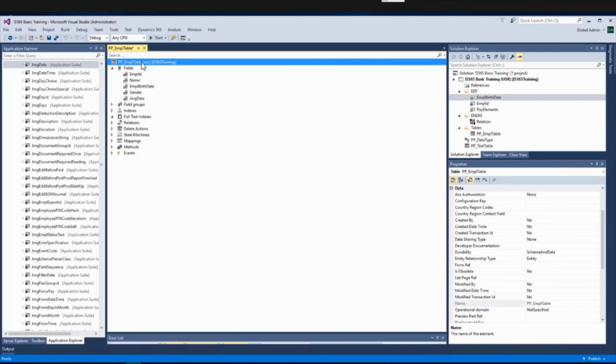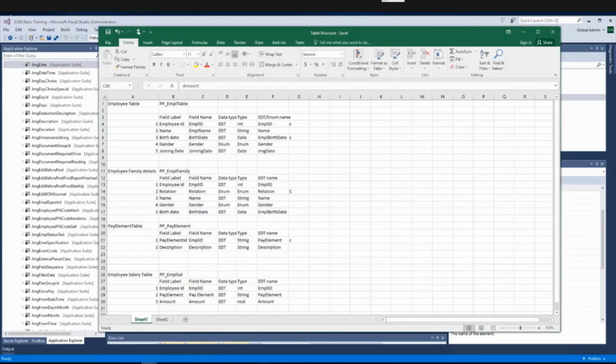So let me create another tables also. We have to create 4 tables. Another is employee family details. So like we have created the employee table, we have to create all these tables. Let me create all these tables for you quickly.